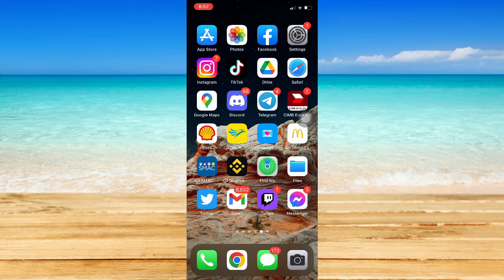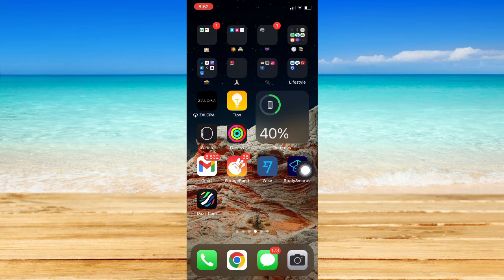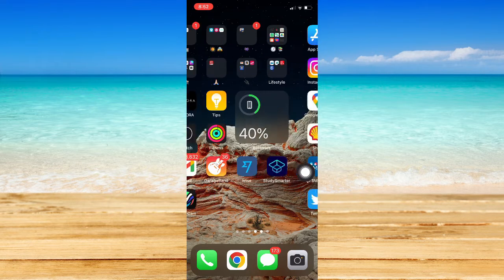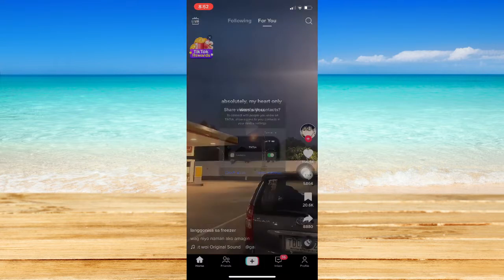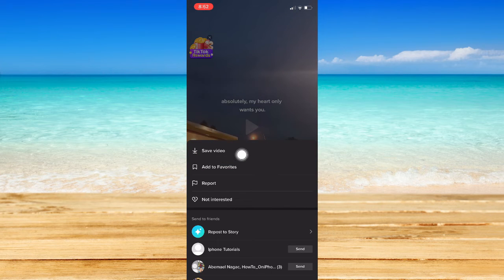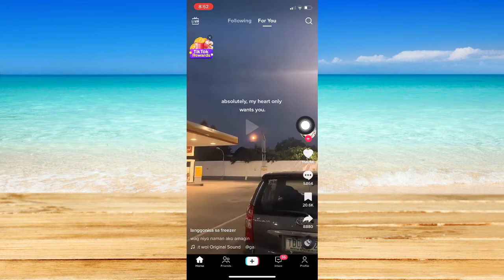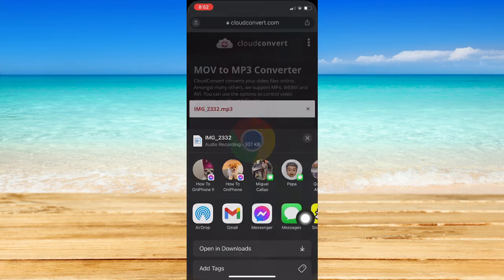The very first step that I would like you to do is to download the app called GarageBand. So go ahead on your App Store and search for GarageBand and then install it on your phone. Once you have installed the GarageBand app, you should also download the video from TikTok. So open TikTok, search for that video, and then press and hold on that video and click on Save Video right here. Once you have saved your video, open your web browser such as your Safari or Google Chrome.